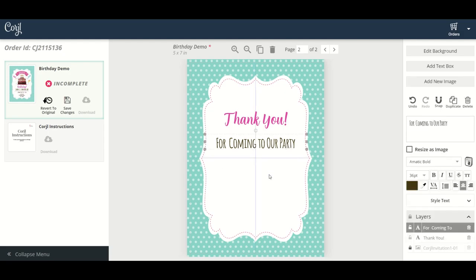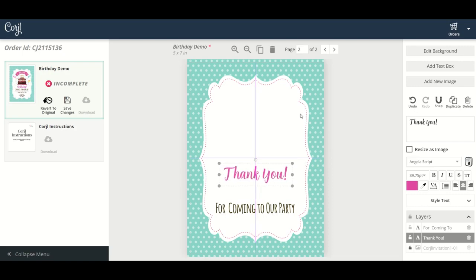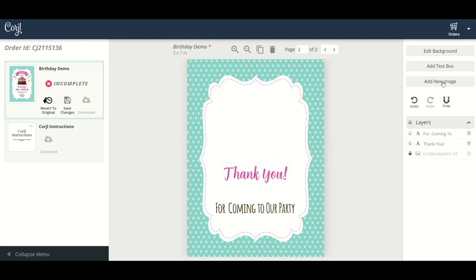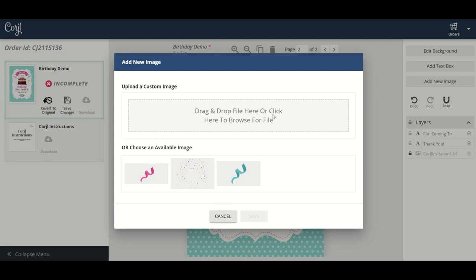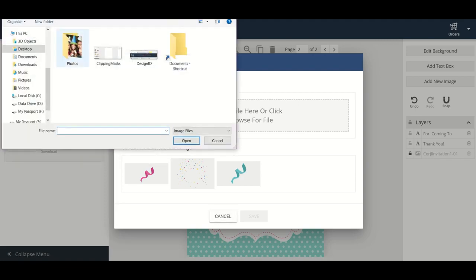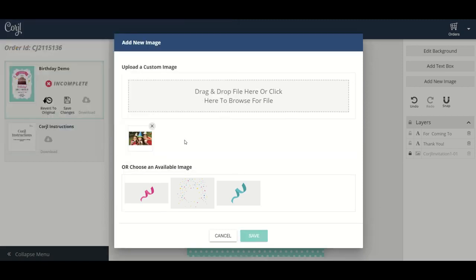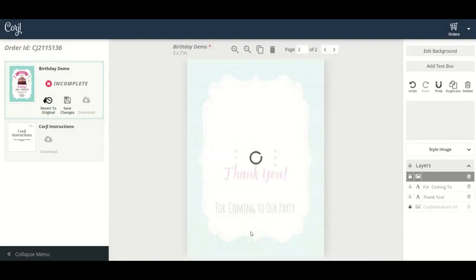So you can see that it already has some text here that we can edit and move and change around. And we can also, on the back page of our design, if we use our Add New Image button, let's say we want to add a photo to the back of our design, come over here where it says Upload a Custom Image. And you can either drag or drop a photo or image of your choice in this area, or we can click, and that's going to allow us to browse on our computer to where we might have our images stored. And I'm going to pick this photo here of our birthday girl, select it, click Open, and once it's there, click Save.